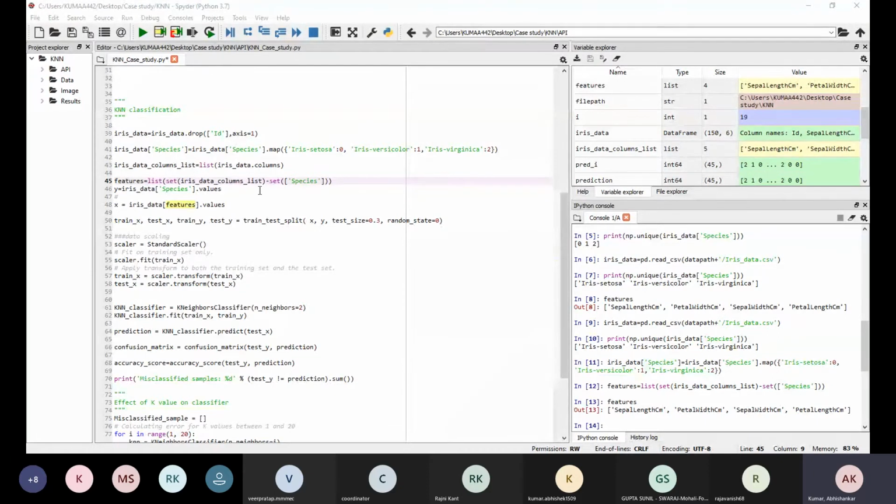So now we have to prepare data for modeling. Before going for modeling, we have to split our data into train and test. In line number 46, we are collecting all values present in the column species. Similarly, we are collecting all values present in the feature space. We are saying iris data, select all features and then get the values. That's all we are doing here.